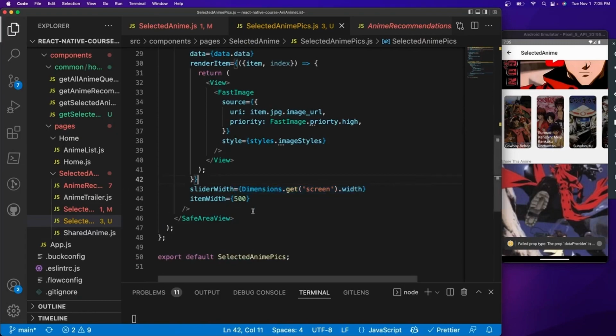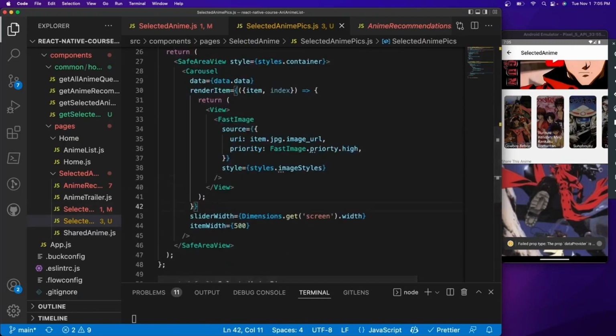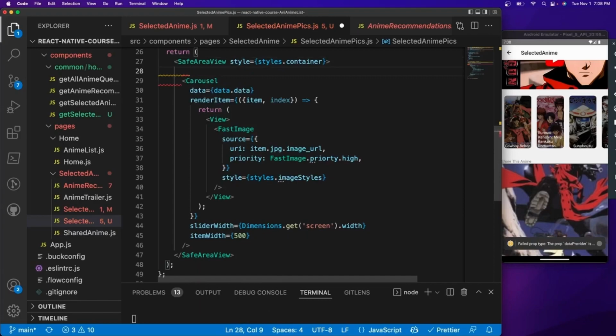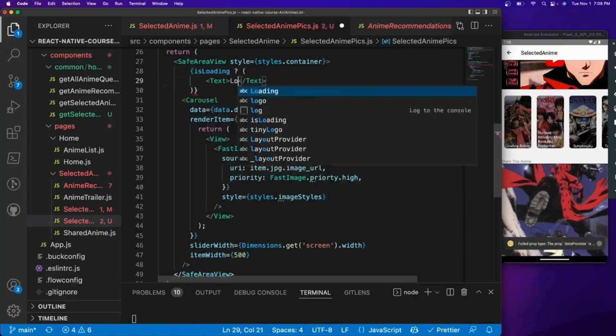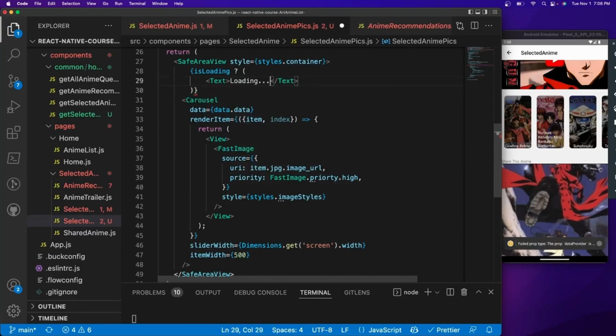But anyways, and so now what we have to do is we need to check, is the data still loading? Is there data in the first place? If there isn't, then to render a message that says there's no data. If it's still loading, to show text that says still loading. So the way that we're going to make that work is inside of our SafeAreaView, we're going to give it curly braces, and we're going to call isLoading. So if it is loading, then we're going to display some text that's going to say loading dot dot dot.